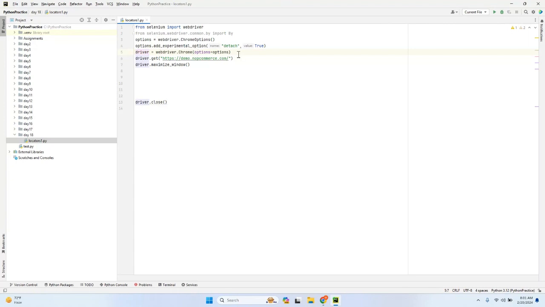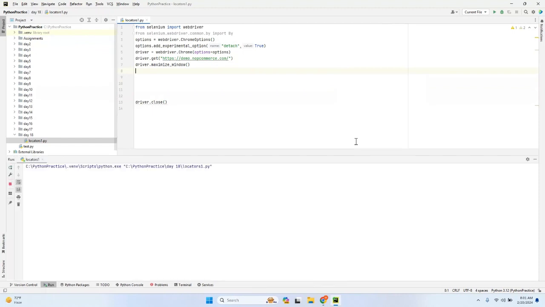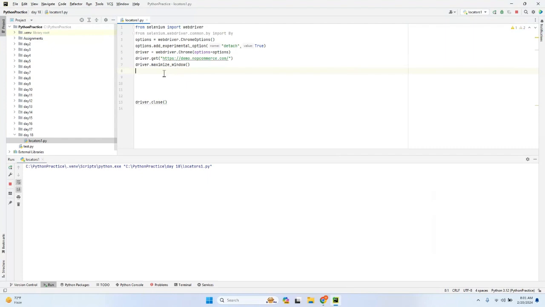So initializing a driver variable is very important. With the help of the driver variable only, you will open any website, you will maximize, and thereafter you will perform all the things which you want. So right now, I'm just opening this particular website and thereafter maximizing. Let me run this particular locator 1. If you observe, it has opened and maximized the browser window, and thereafter it has closed that browser.